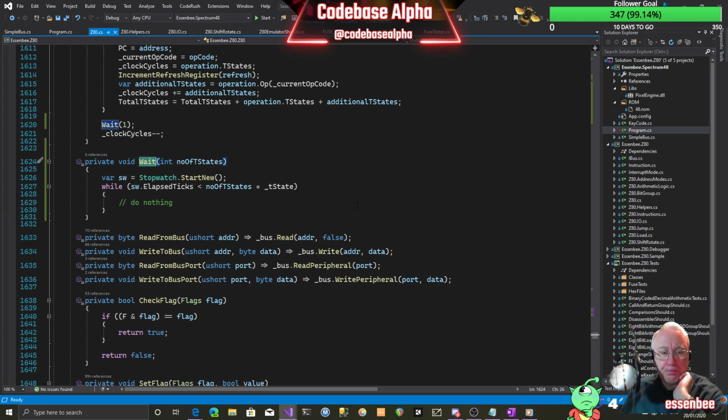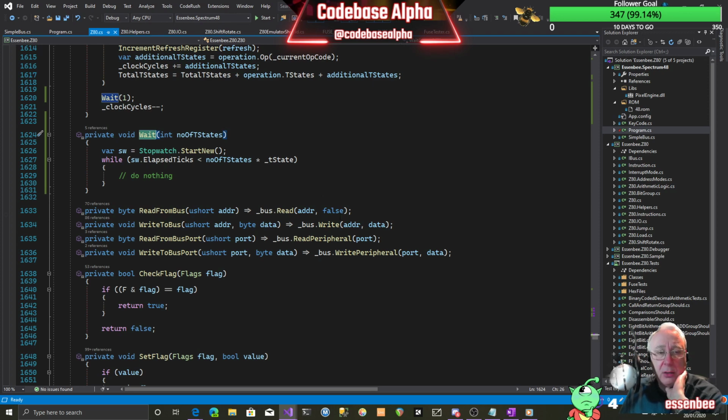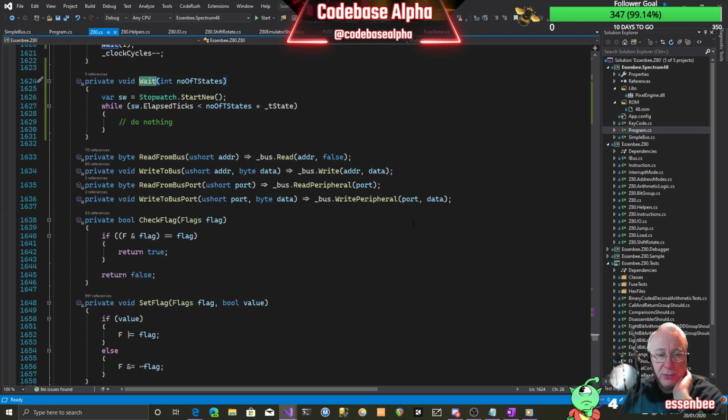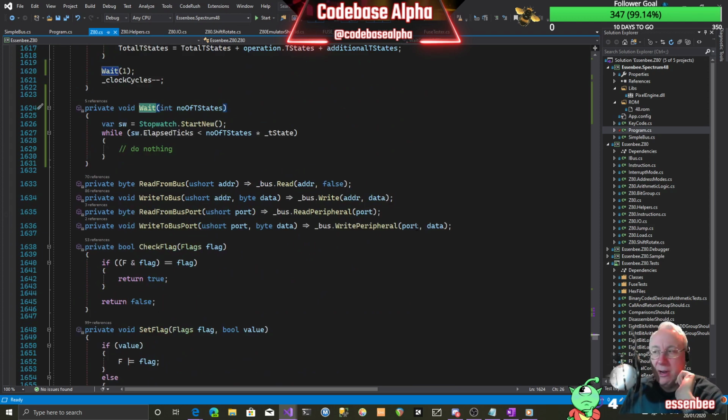Okay, so that's basically all that's changed on the emulation. We're now trying to get it to run at a realistic speed, and so I don't know if we've achieved that yet. Okay, so let's do a bit of coding, shall we?